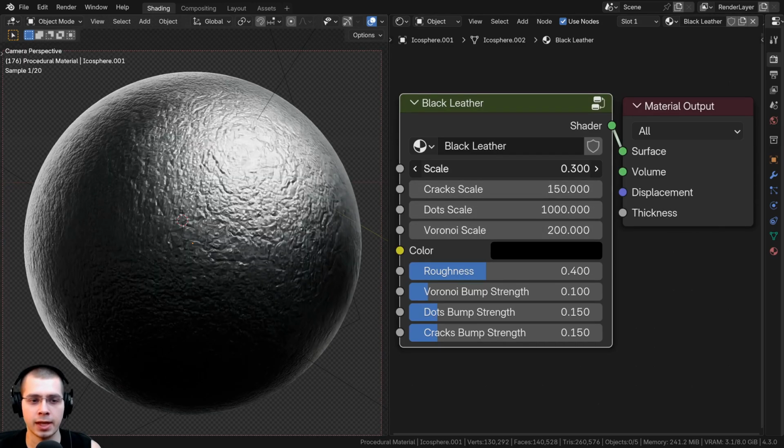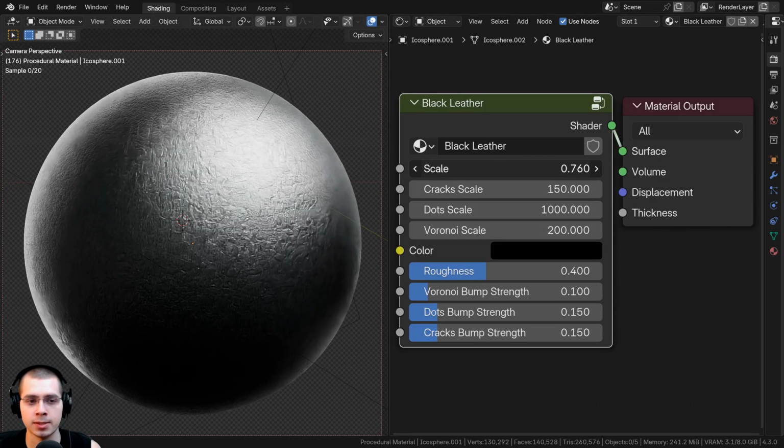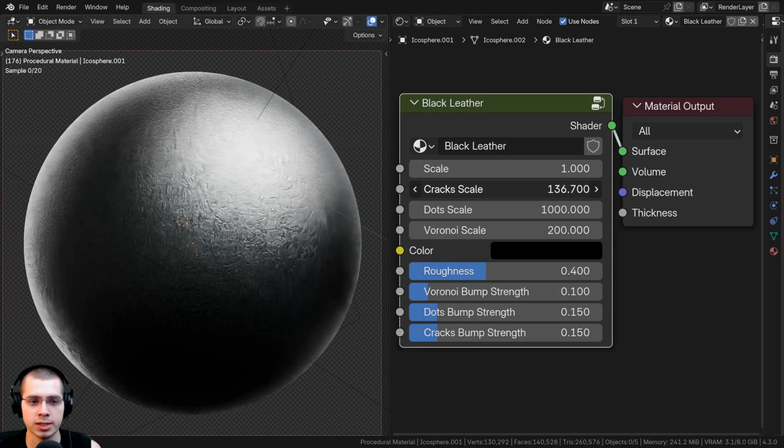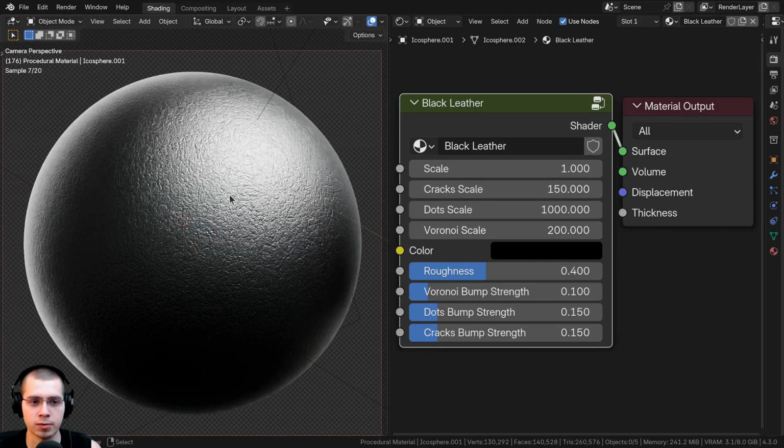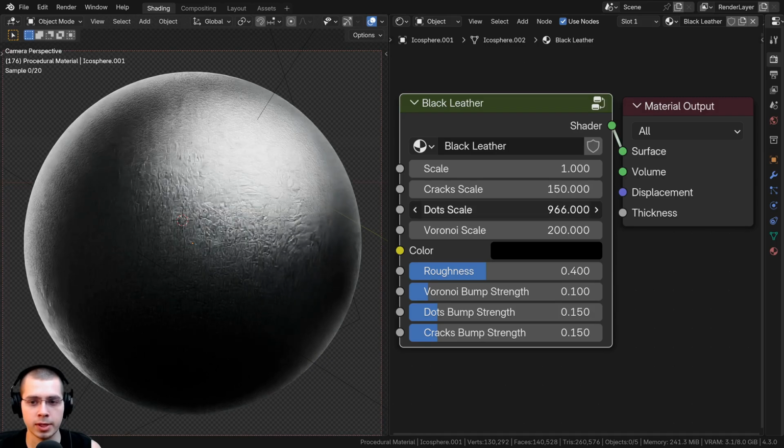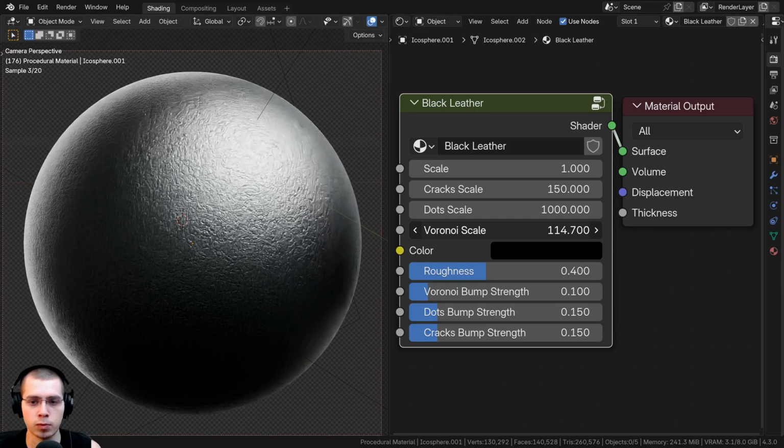So we first have this scale value, which you can use to change the size of the entire material. Then we also have just the crack scale, so there's some little bits of cracks there on the leather. Then there's also a dots texture, so you can use that to change the dot scale. And then finally, this Voronoi scale.